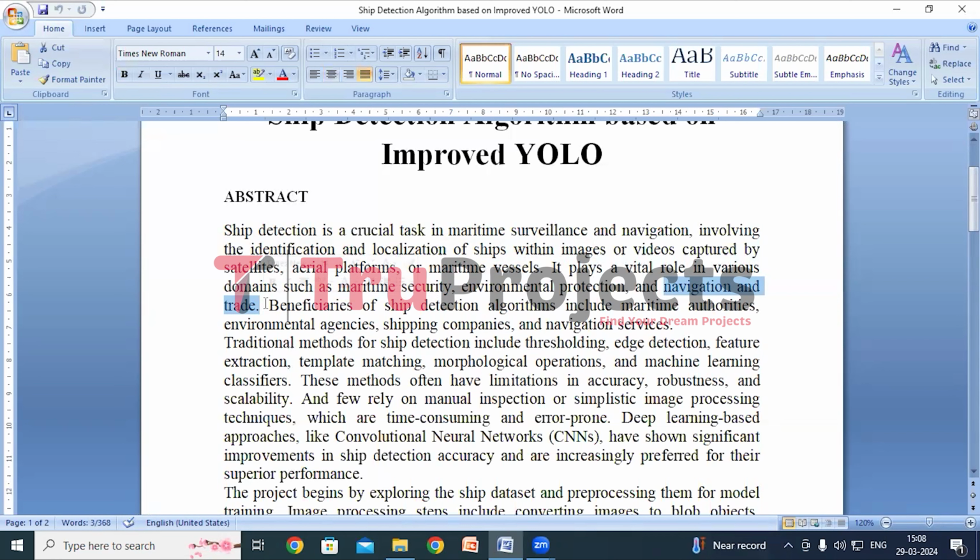So, ship detection algorithms benefit various stakeholders, including maritime authorities, environmental agencies, shipping companies, and navigation services, and many more, by providing valuable insights into shipping activities and enhancing safety, security, and environmental protection efforts at sea.